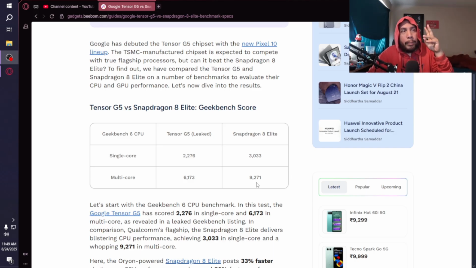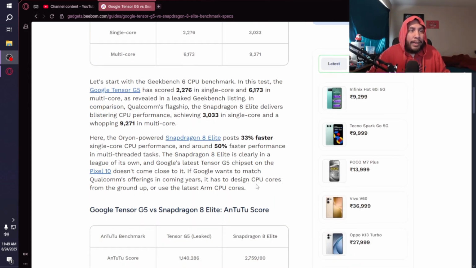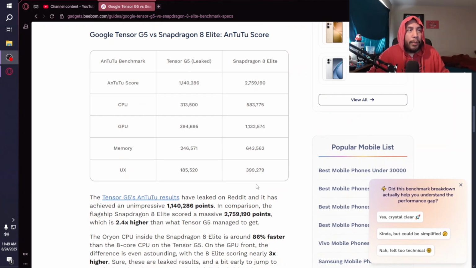Keep in mind, I believe both of these chipsets are manufactured by TSMC. So it's not going to be a case of, oh, it's because the G5 is built by Samsung. It's not built by Samsung this time. Anyways, we go down here to the Antutu scores.